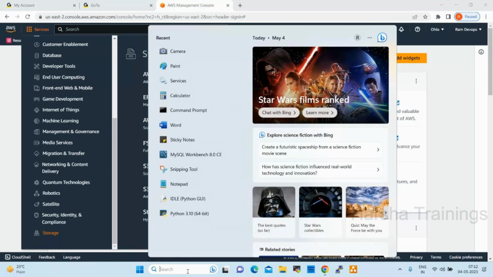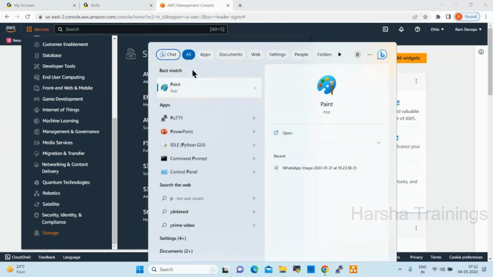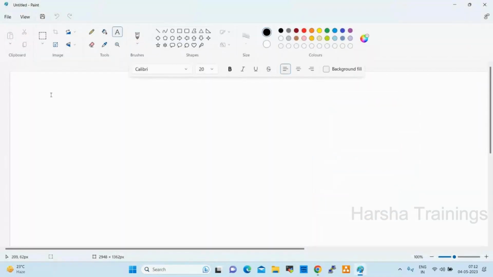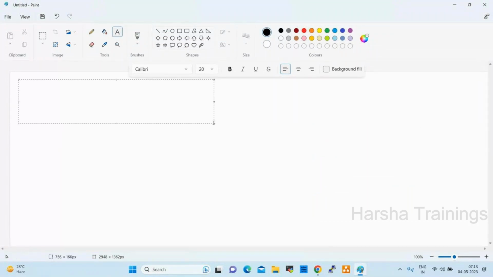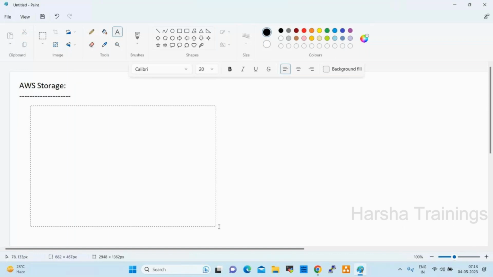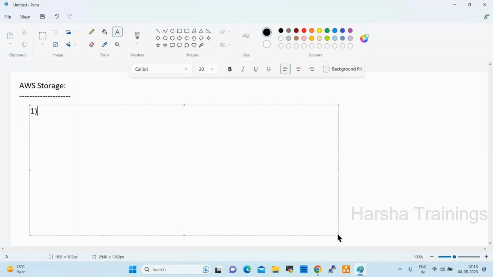Now, in real-time projects, we are going to work on 5 types of storages. First one is EBS volumes. What is EBS? EBS full form is Elastic Block Storage. So EBS storage we use. This is a very important storage.